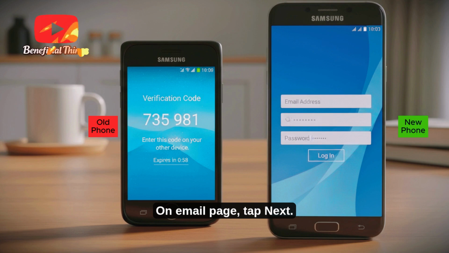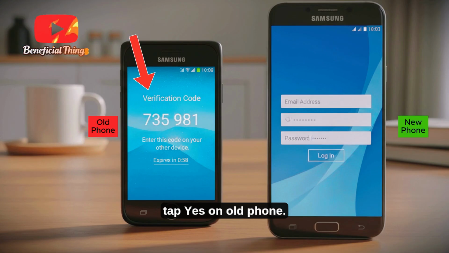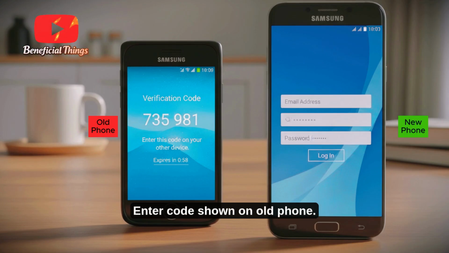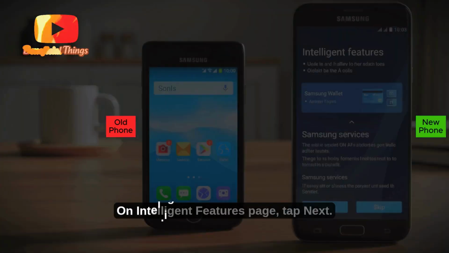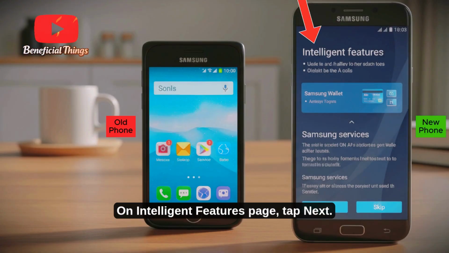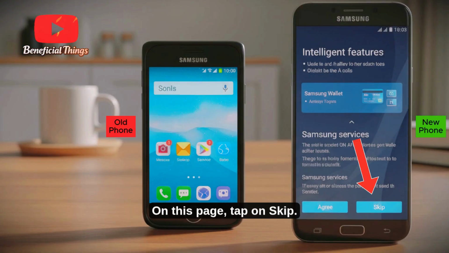On email page, tap Next. On the password screen, tap Sign in. On the verification page, tap Yes on old phone. Enter code shown on old phone. Tap Verify. On Intelligent Features page, tap Next. On this page, tap on Skip.